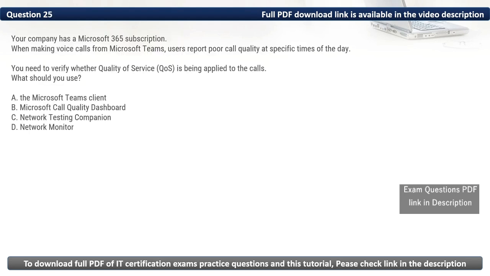Question 25. Your company has a Microsoft 365 subscription. When making voice calls from Microsoft Teams, users report poor call quality at specific times of the day. You need to verify whether quality of service is being applied to the calls. What should you use?